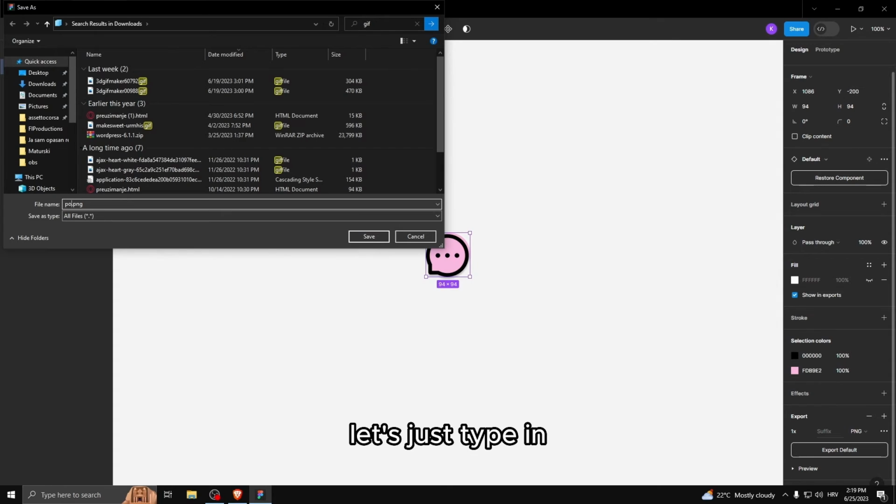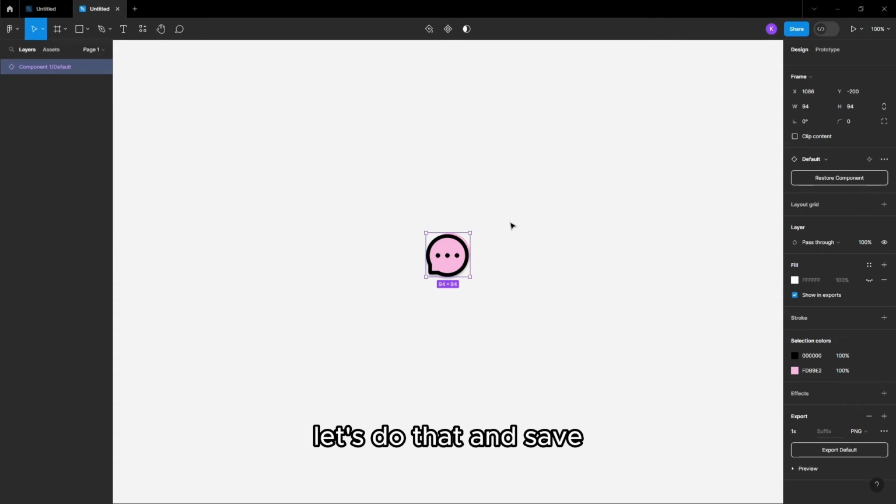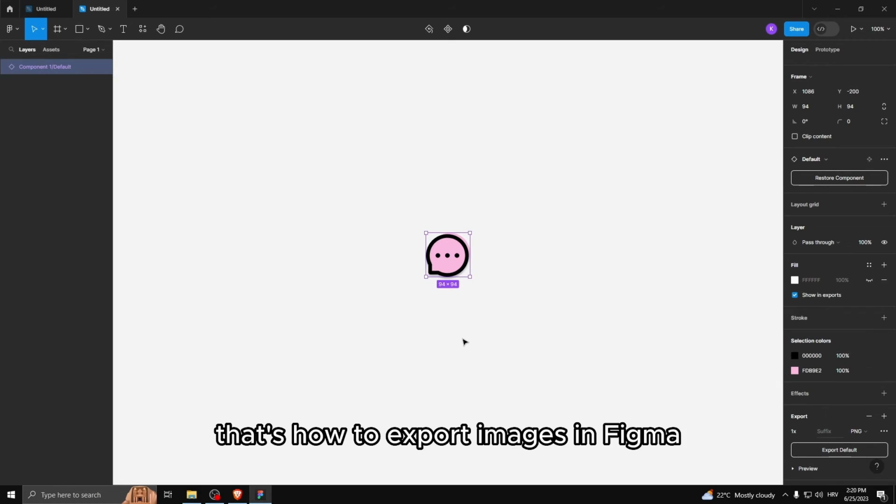Let's just type in, let's do that, and save. And there you go. That's how to export images in Figma.